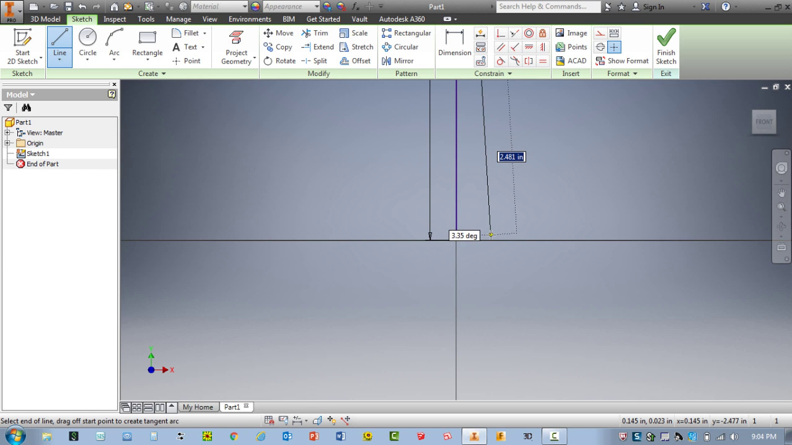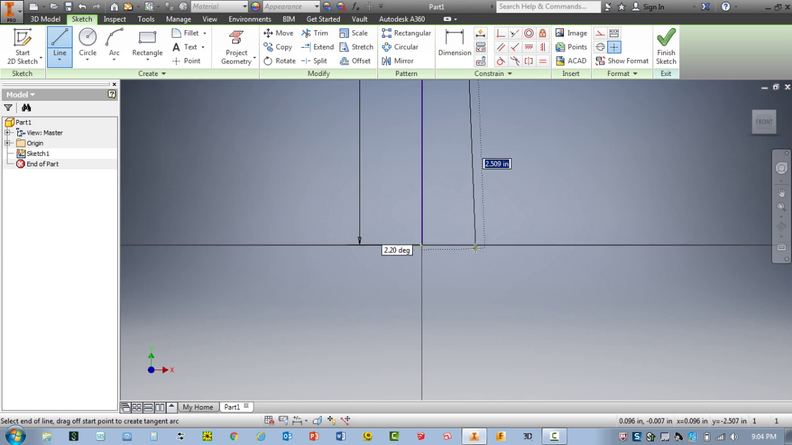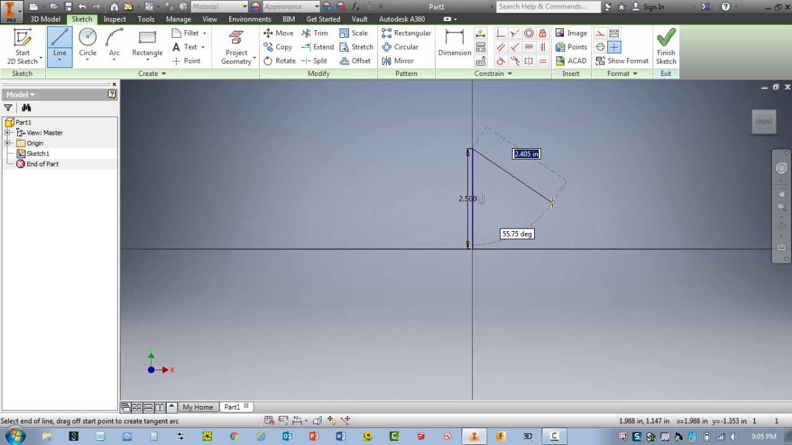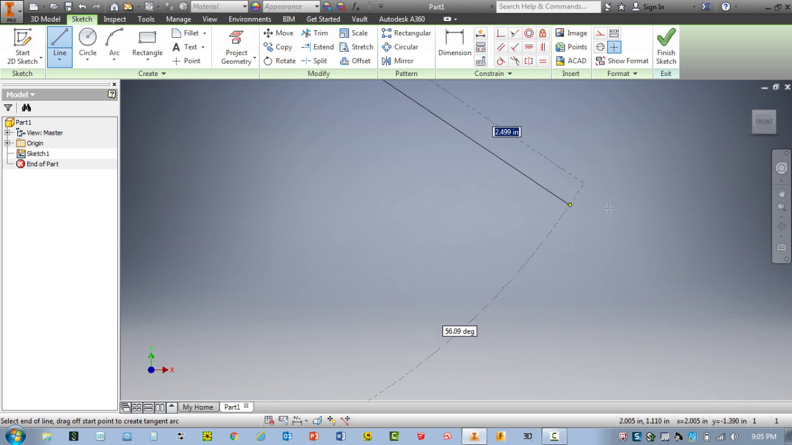Now this is a line that goes off the screen here, so I have a few options. I can either zoom in or zoom out by using the wheel to zoom in or zoom out. Another thing I can do is I can use the zoom all feature.